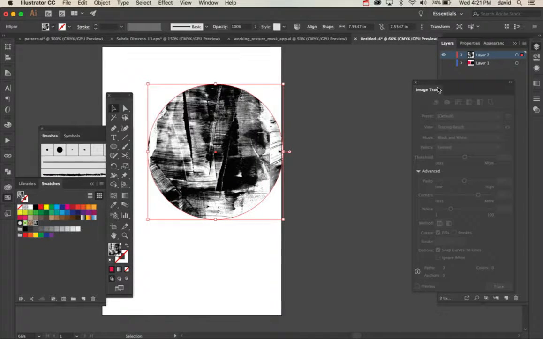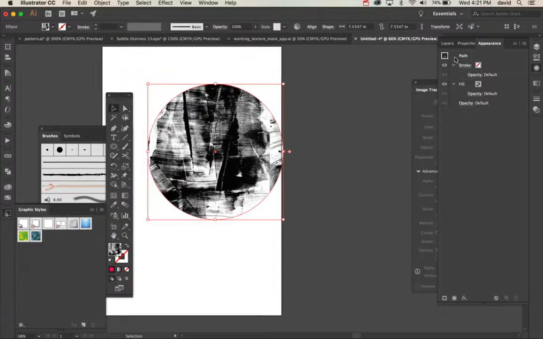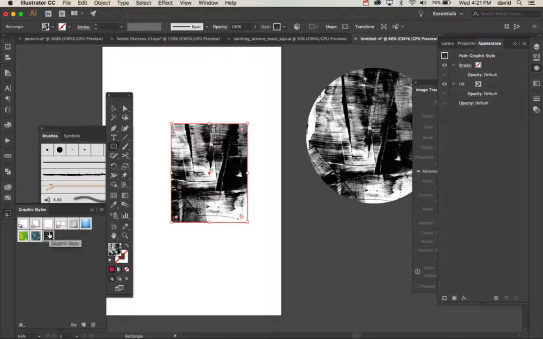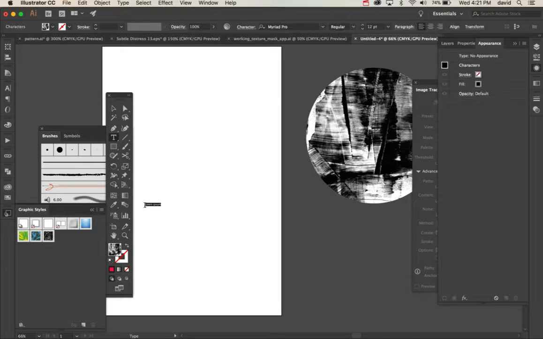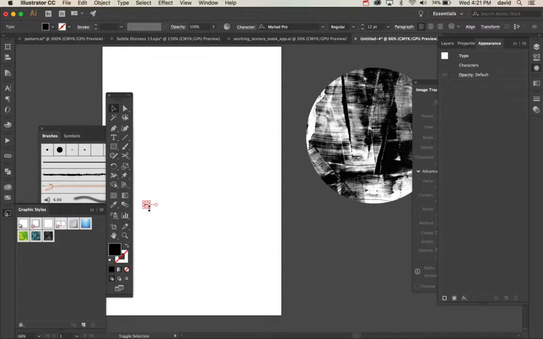We go to the appearance panel, which is not up. There it is. Right, and so now we take this and we're going to drag it into the graphic styles. So let's see what that would look like. Right, so here's my graphic style, and there we go. Now this is really great to do with text. And we haven't really gotten to text.